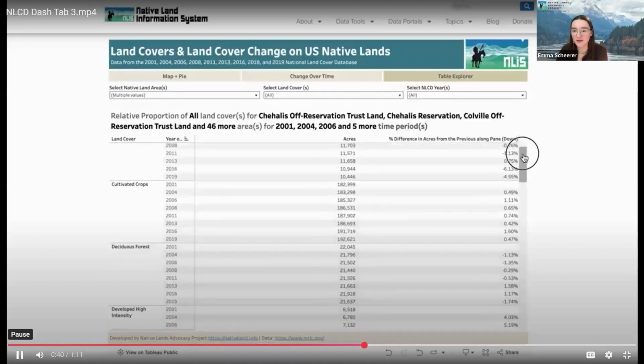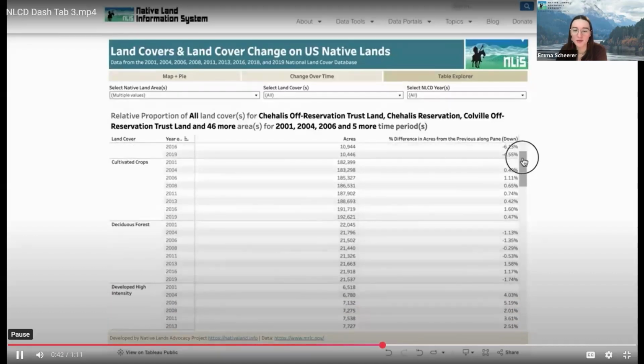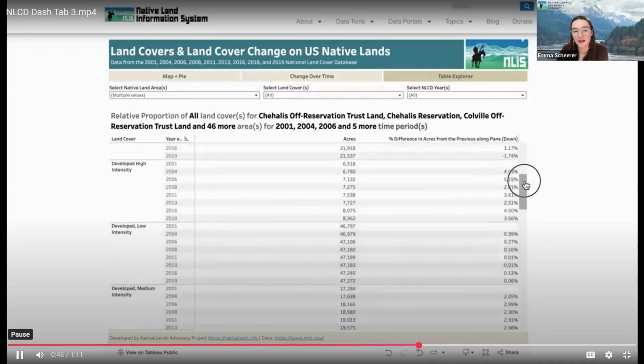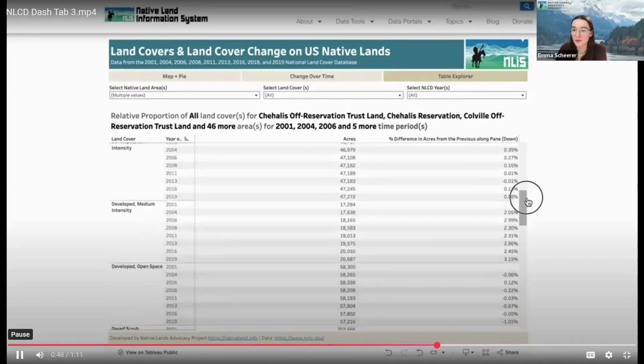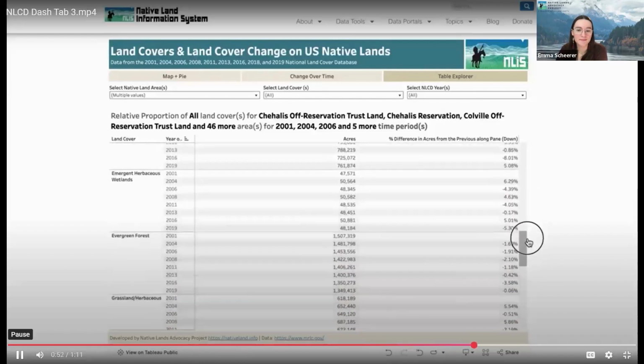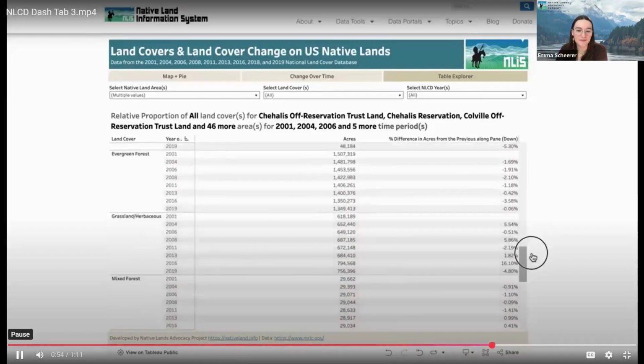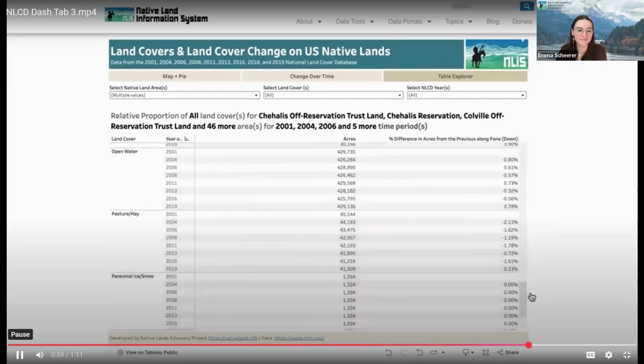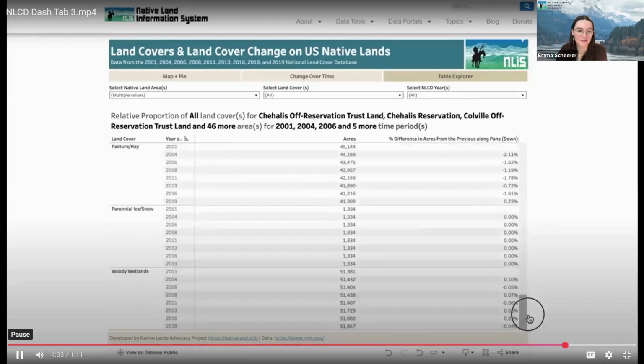But you can filter this, if you only wanted to look at one or a couple specific land cover types, you could filter just for that. Or maybe you just want the numbers for 1 year, and so you could filter for that 1 year. So that's the land cover dashboard.